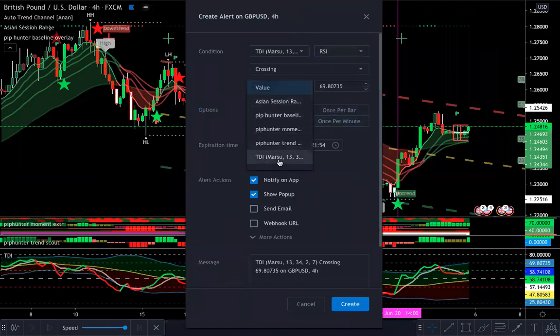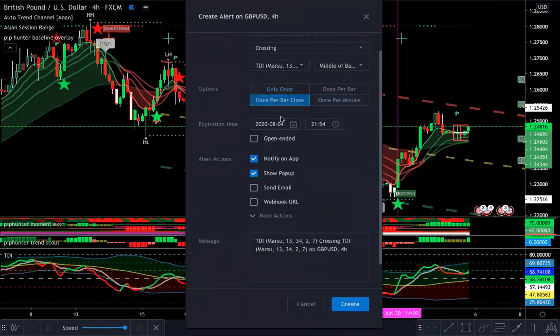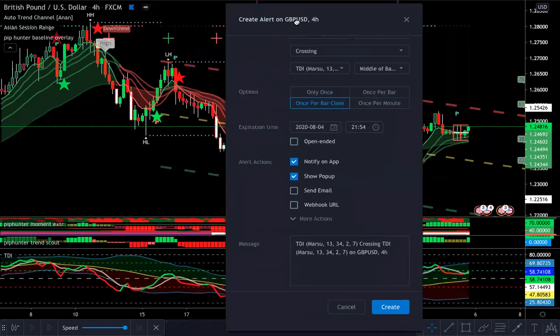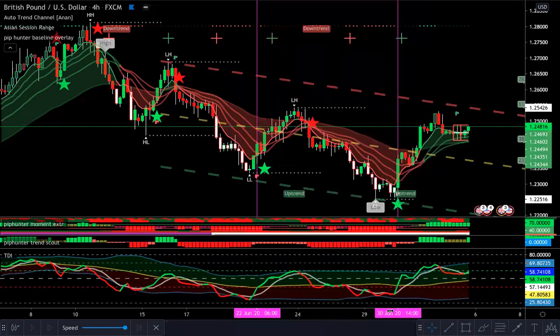And then I'll go back to TDI again. So TDI, crossing. And then you want to go to middle band. Yeah. And then I'll go to once per bar close. That's Taylor that taught me about that one. So that's when the candle actually closes. And then I'll just go to create.